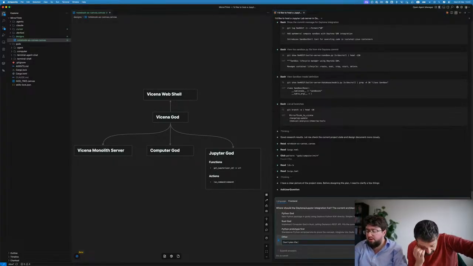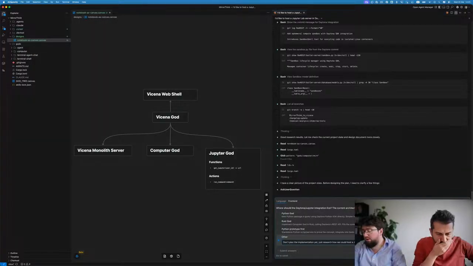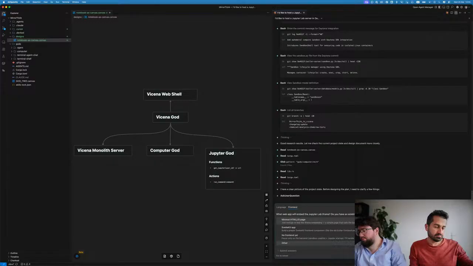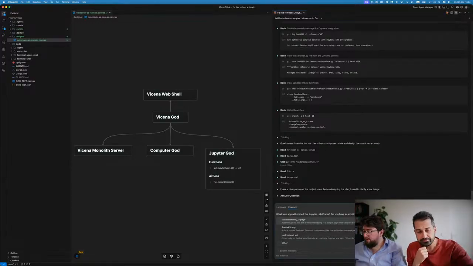Don't run the implementation yet. Just research how we could host a Jupyter Lab server in Daytona and embed the front end in our web app, without exposing the server publicly. Yeah.